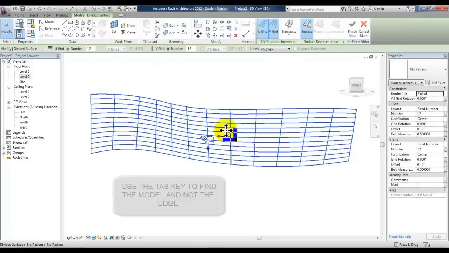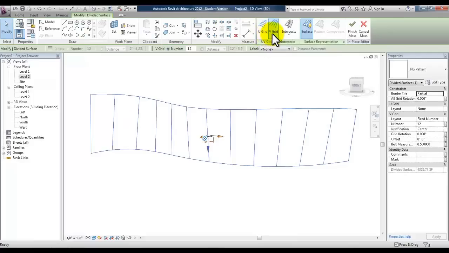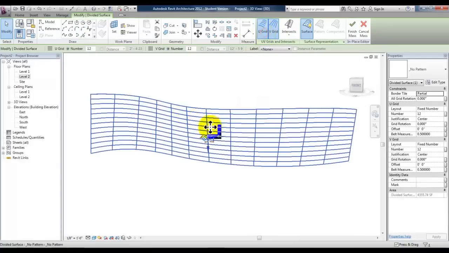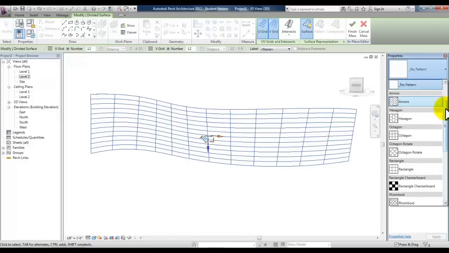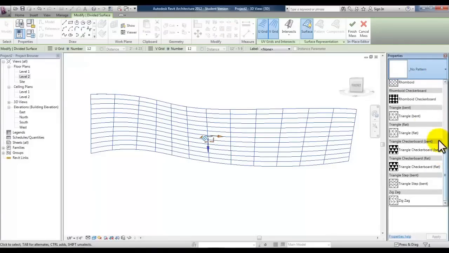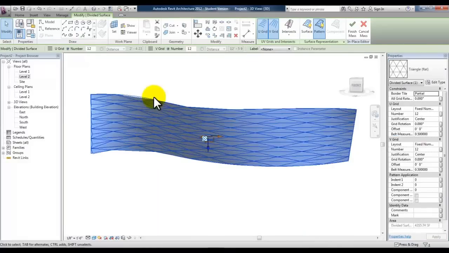When you divide the surface, you'll have a U grid and a V grid. So if you wanted to turn on and off these, you could end up with panels in different shapes and sizes because of the U grid and V grid displayed in the options bar. If you notice, when you select the surface, there's no pattern that's applied to it. So I'll go ahead and drop this list down, and you can experiment with different patterns, but for this example I'll pick Triangle Flat.